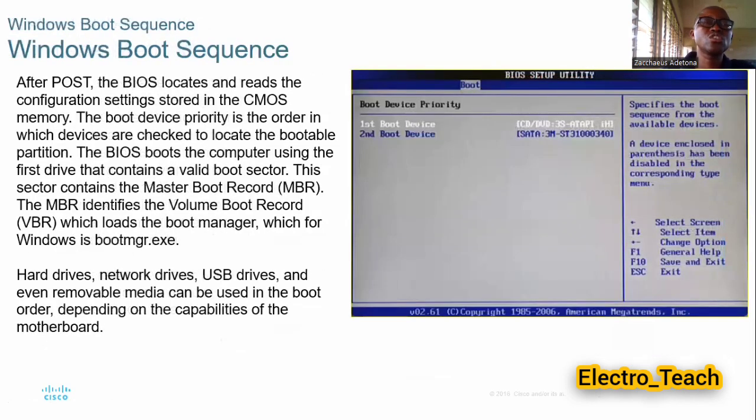Next is the Windows boot sequence. The Windows boot sequence is what the computer looks for when it's booting up. And this is information saved in the BIOS firmware. And then the computer reads the configuration settings that are stored in the CMOS memory and follows that order in order to boot up. That is how the computer knows which disk has the operating system stored, copies it, and begins to load it. The MBR identifies the volume boot record, and then it loads the boot manager, which is bootmgr.exe for the Windows operating system.